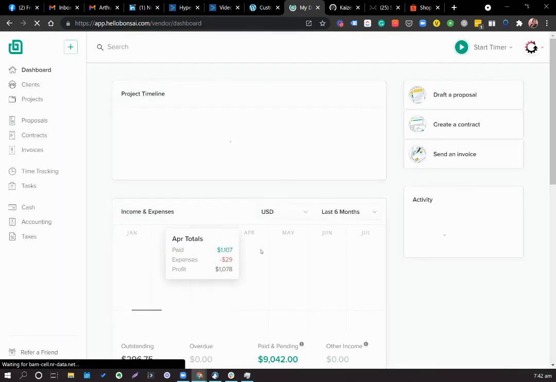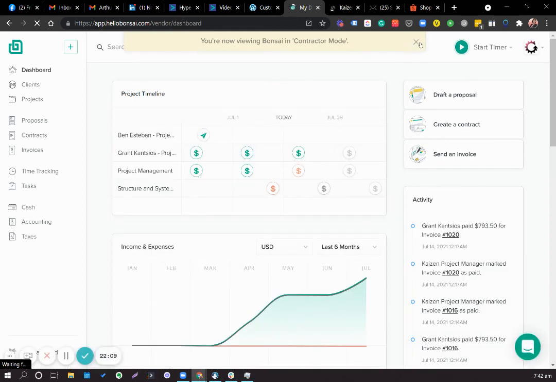So there you go, a quick walkthrough of Hello Bonsai. I hope it helps you. If you have any questions about how to use it, or you're looking for other features that weren't discussed, don't look too far, because I believe there aren't any more functions that weren't at least slightly discussed here.